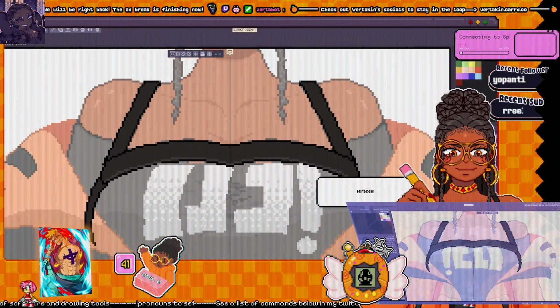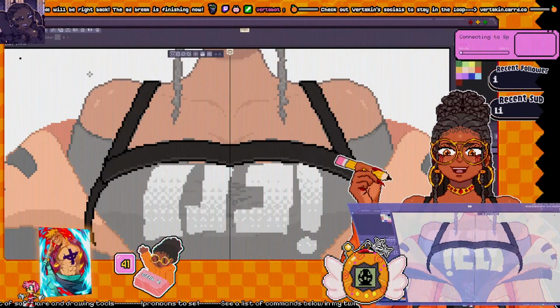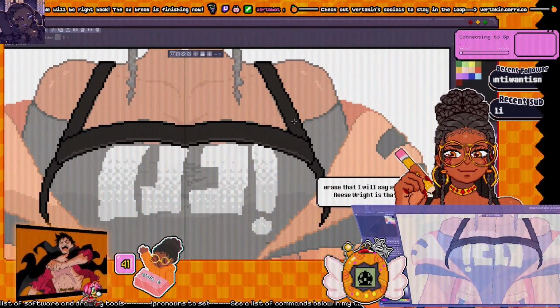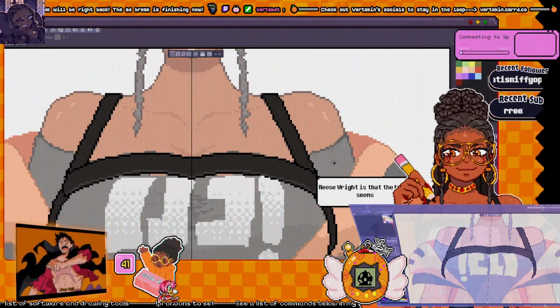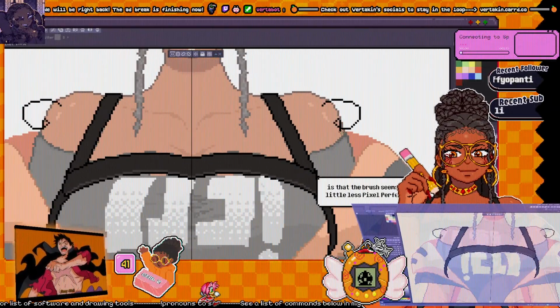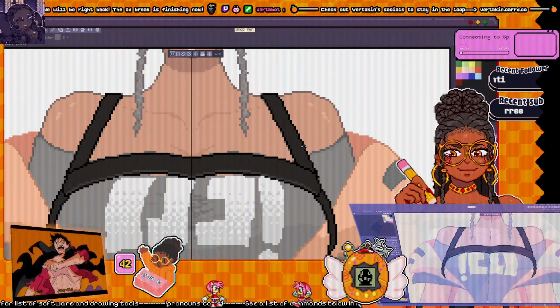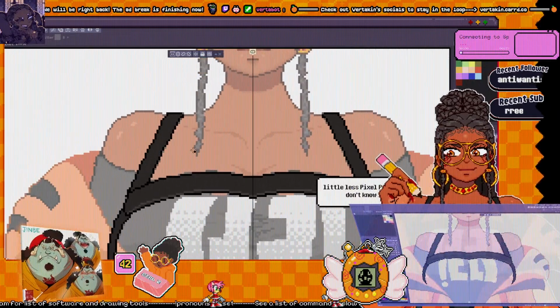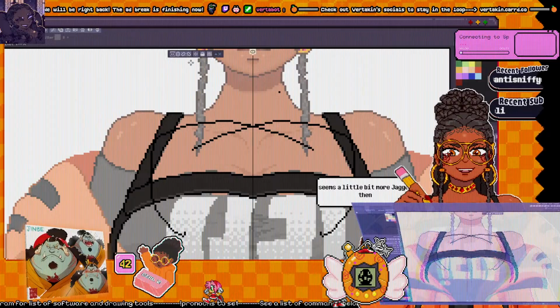Erase that. I will say about Resprite that the brush seems a little less pixel perfect. I don't know. It seemed a little bit more jagged than Aseprite.